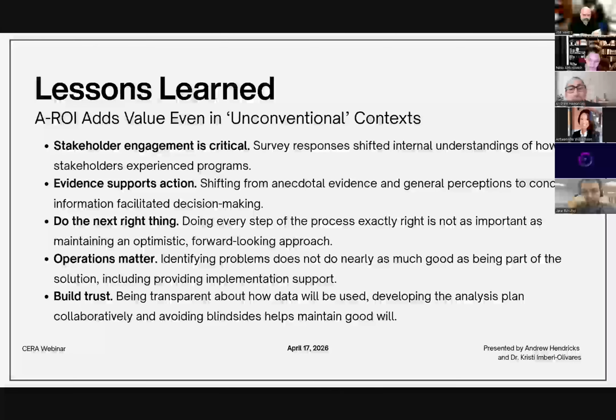And lastly, just building trust, really, really important. Being transparent about how data will be used, developing the analysis plan collaboratively, never trying to blindside somebody. It should never be the case that we're reporting a finding to someone way up on the org chart and then blindsiding the person who helped you get the data with some really negative thing that they had never seen before, right? So I think we need to be very honest in our reporting. If there are negative findings, there are negative findings, and we're going to report that, but doing it in a way that builds trust rather than making people feel like, whoa, where did that come from? I think that's very important to keeping goodwill alive.